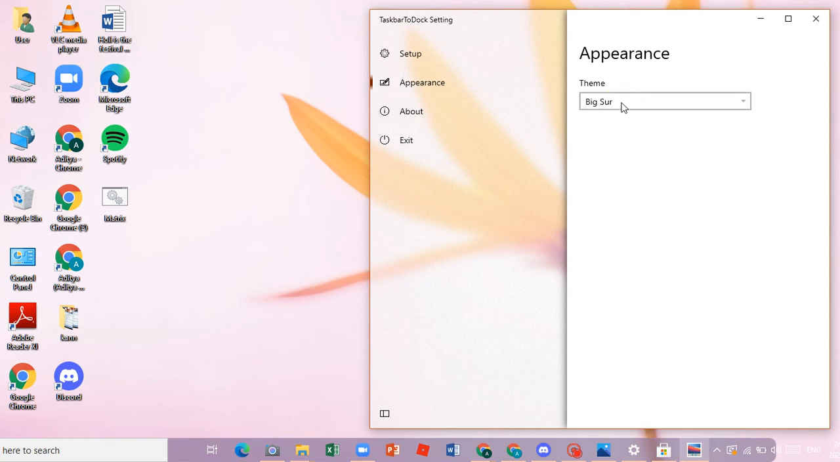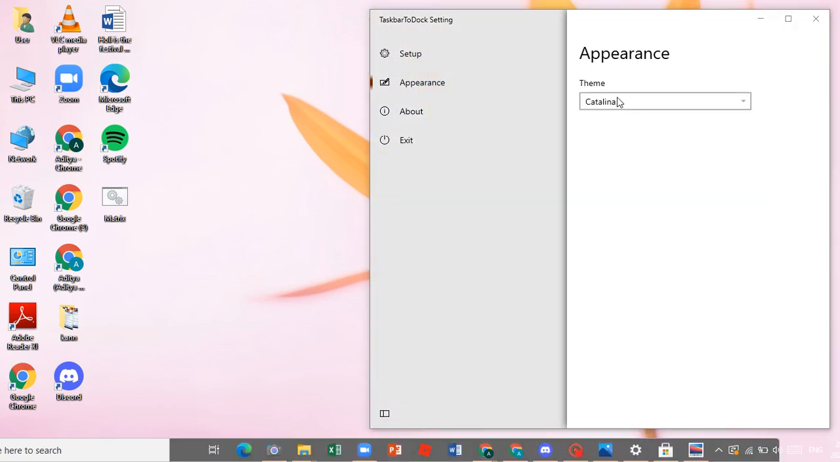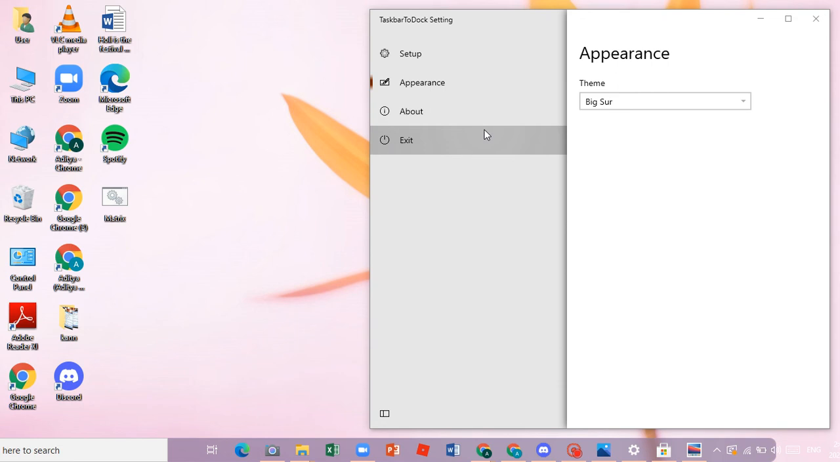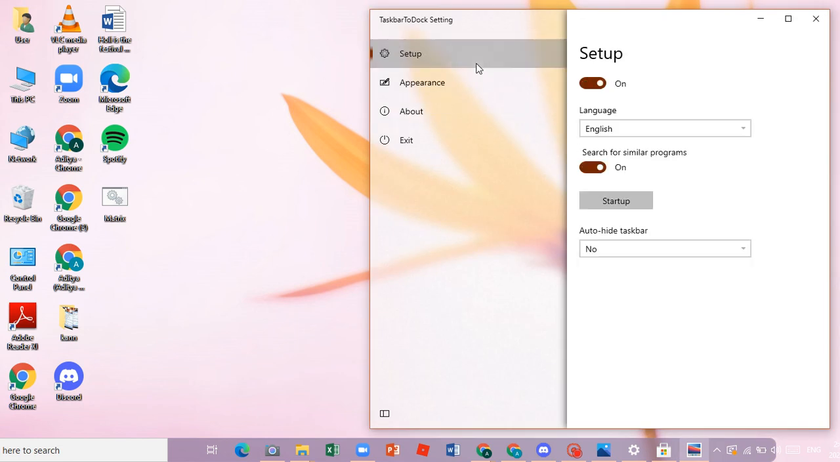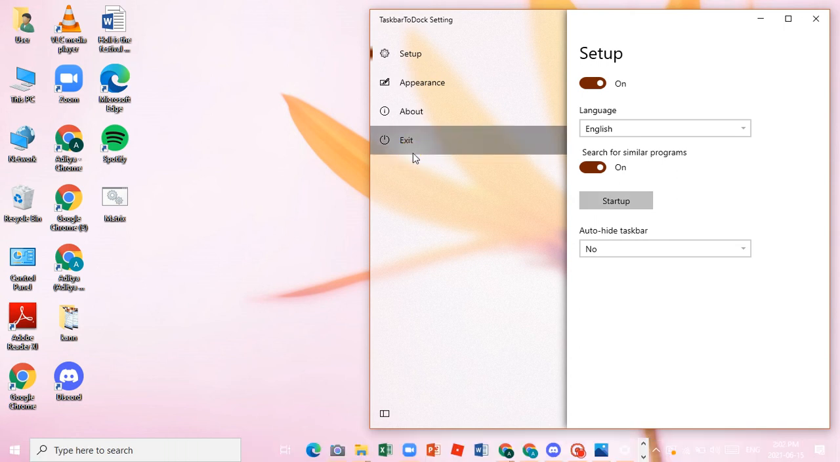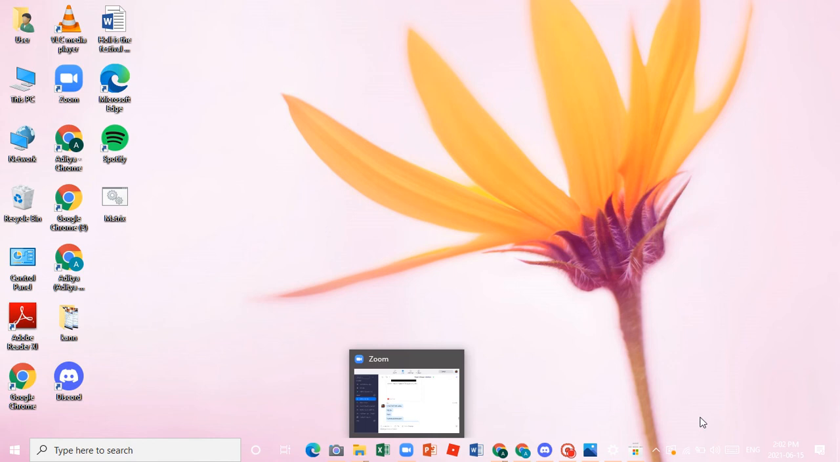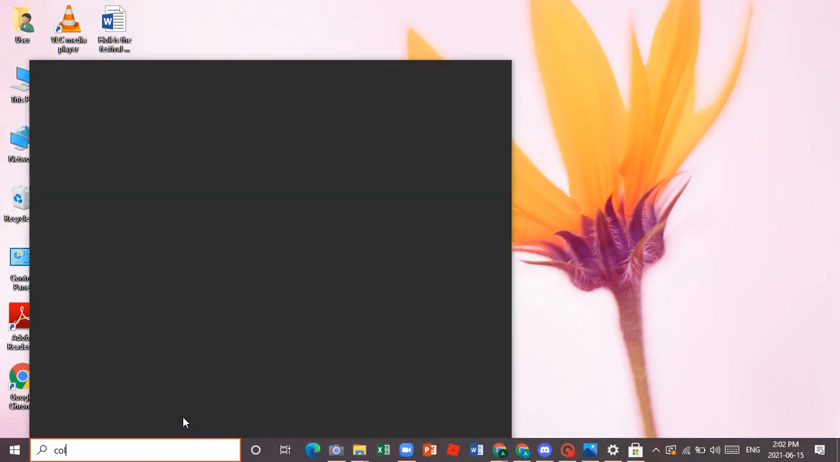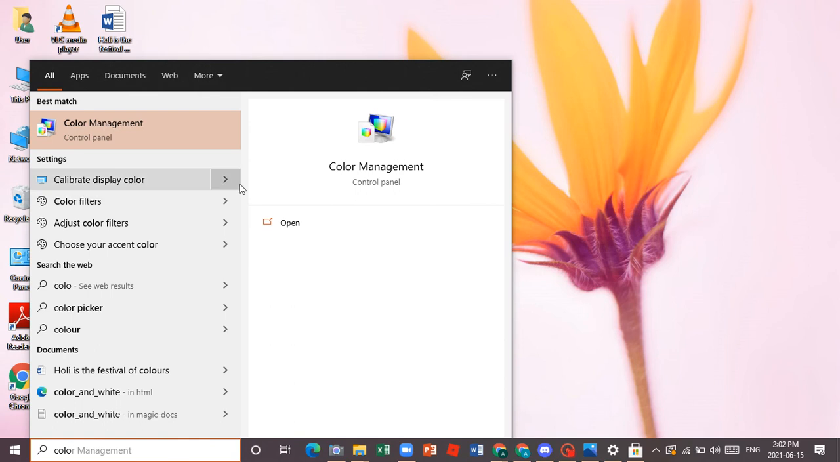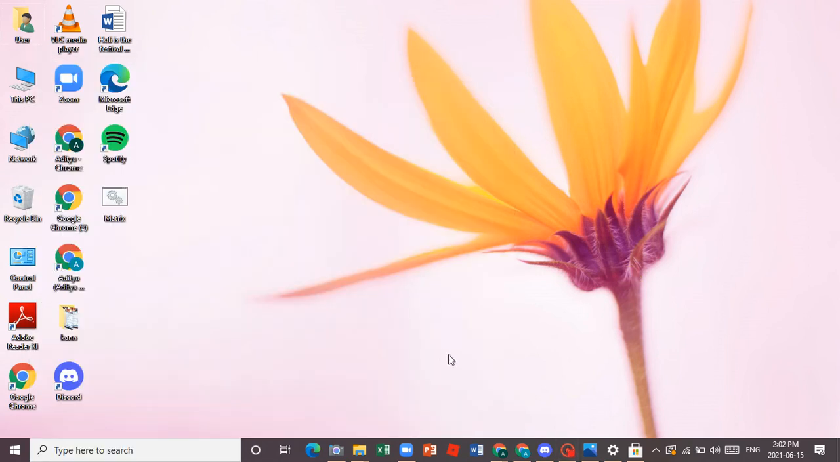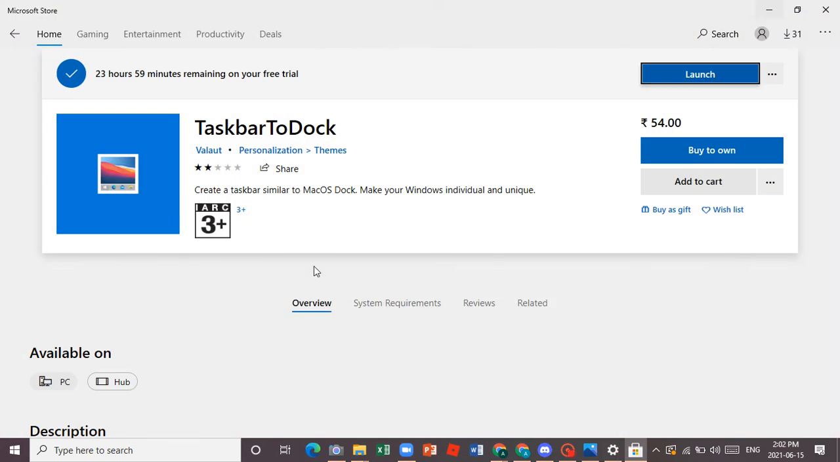Appearance. You can say Big Sur or Catalina, maybe. And say about, and let's say exit. If I say exit, my default taskbar won't come back still. So if I'm going to go and say colors, yeah, now my default taskbar came back. So by the company, if you're going to offer anything like that, you can do it.